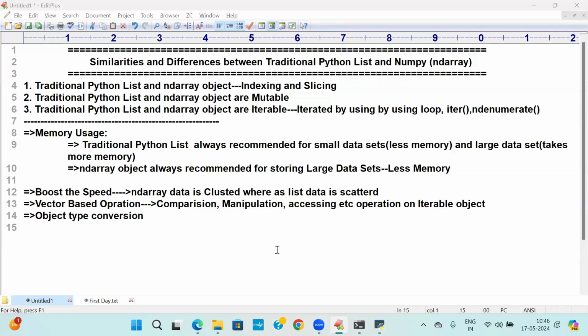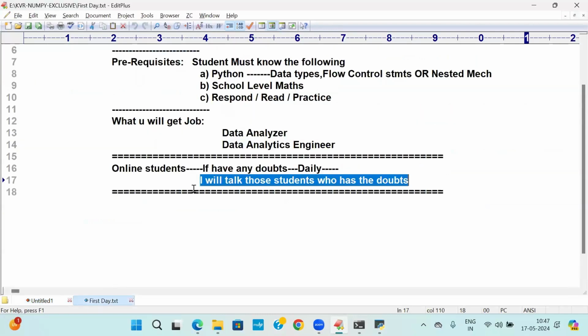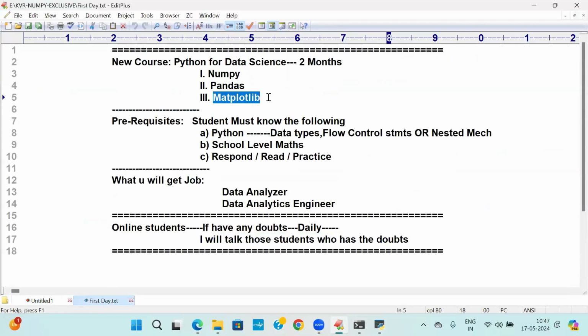Suprit. Sir, will you cover Seaborn also? Our course contains up to Matplotlib. And once you understand Matplotlib, Seaborn is very easy. How many months is this course? It is written at the top. 2 months. Okay, sir. Thank you.